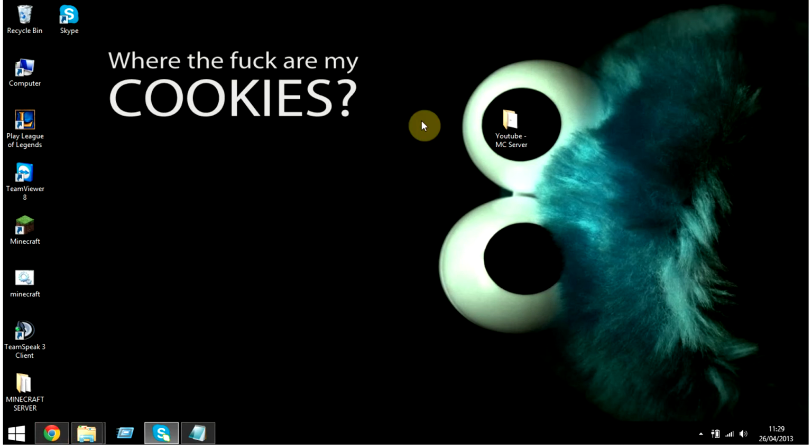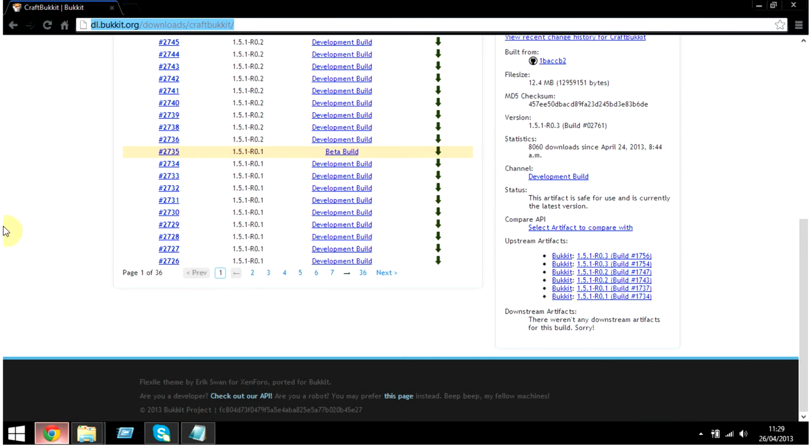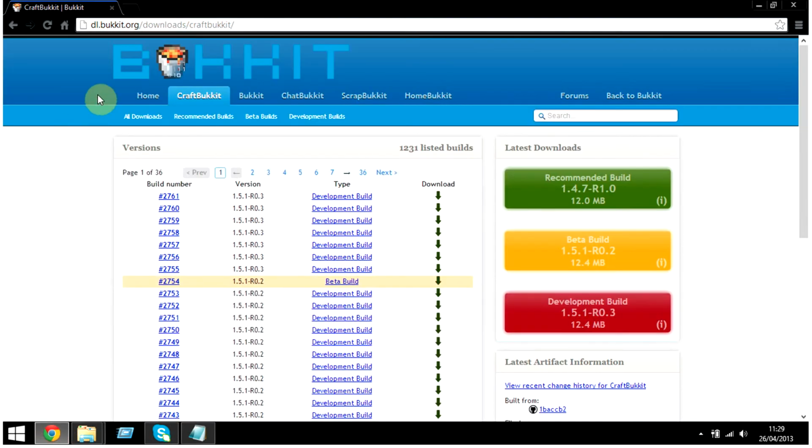So basically, the main thing that you need to do to start off with, I'm just going to show you a really quick, easy way how to set up a Bukkit server. Not just to show you how to do the .bat, but I'm going to show you the whole thing in under, probably 5 minutes tops. So the first thing you need to do is go into Bukkit.